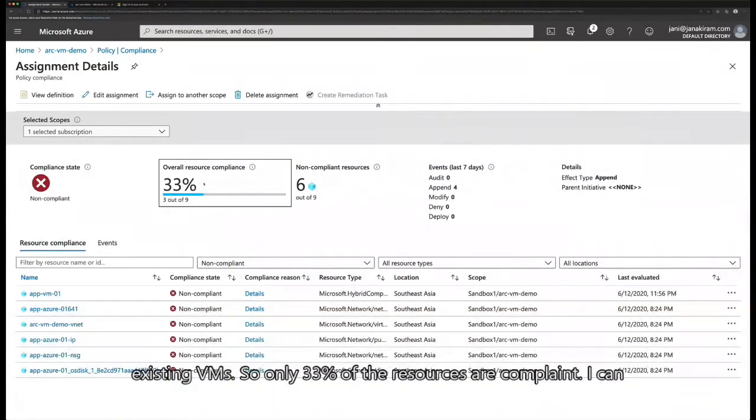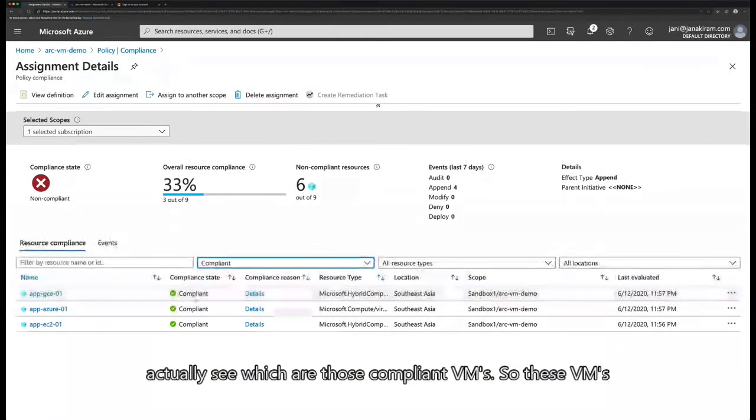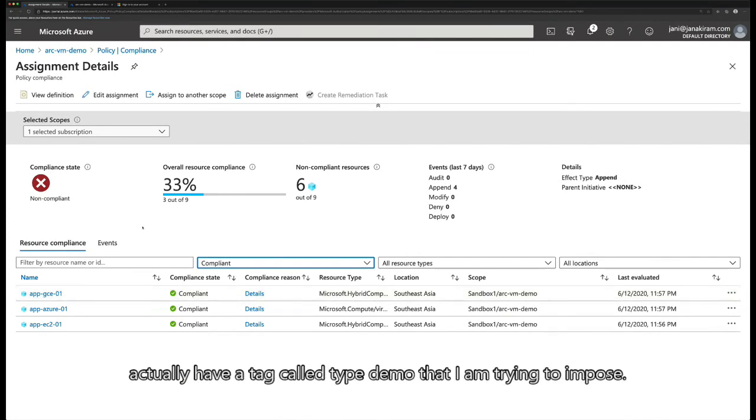So only 33% of the resources are compliant. I can actually see which are those compliant VMs. These VMs actually have a tag called type demo that I am trying to impose.